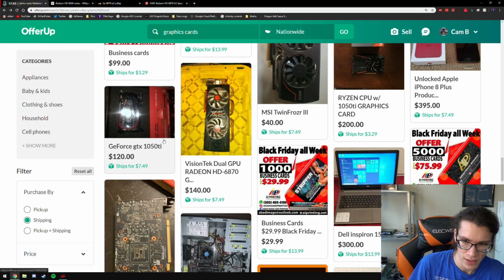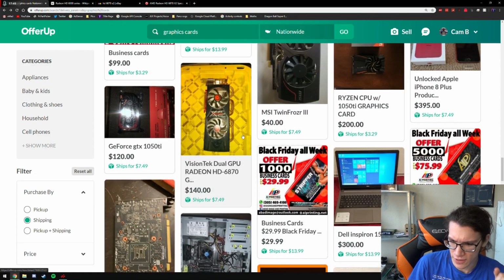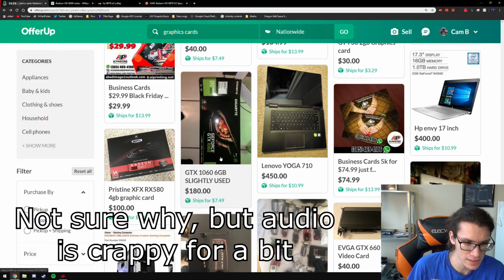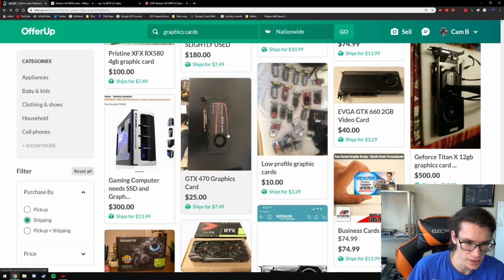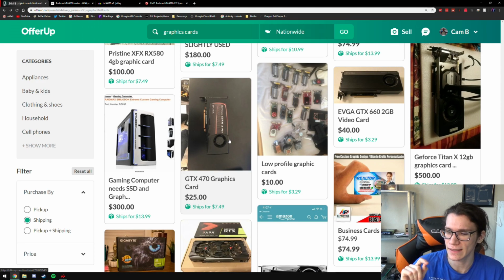Some people are just, can I say it? I think I can. I'm gonna say that. A 1066 gig, slightly used for 190 after shipping. No thanks. Here's a GTX 470, so an old Fermi card, for $30. If you really need it, if you don't care about the heat output or the power draw, and if you don't want to game, if you just want the card to have it, and you don't care about your electric bill, then sure. I mean, that's cheap, but it's not a very practical card anymore.